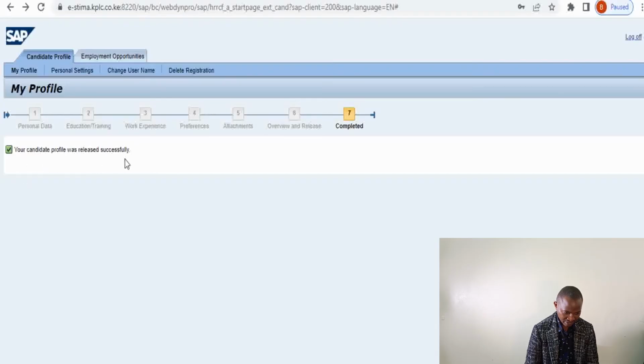And it says your candidate profile was successfully completed. So I've completed developing my profile. But that doesn't mean I've applied for any job. You have only given Kenya Power your personal data, but you have not told them to employ you because you have not applied for any jobs.